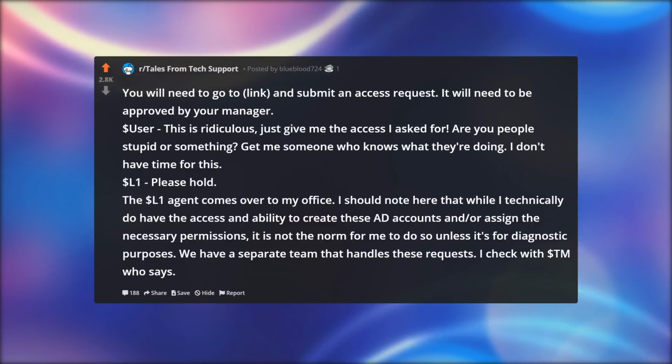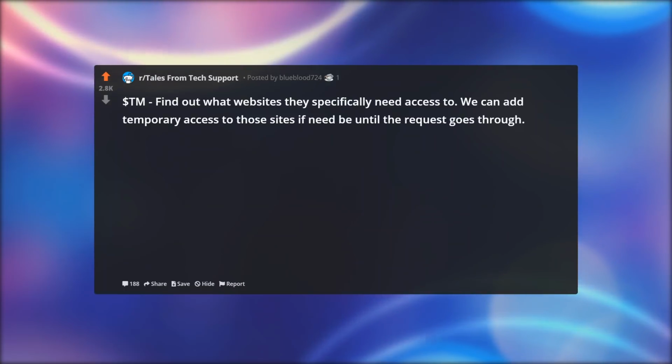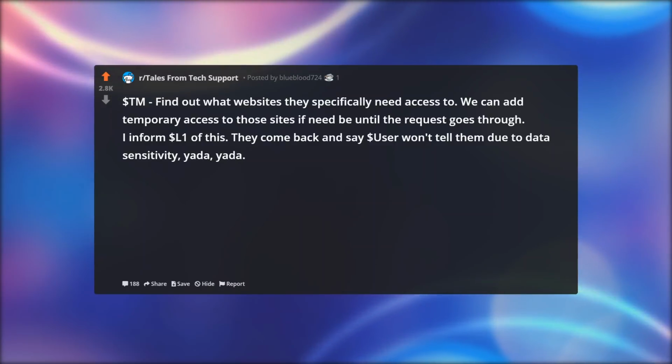I should note here that while I technically do have the access and ability to create these AD accounts and/or assign the necessary permissions, it is not the norm for me to do so unless it's for diagnostic purposes. We have a separate team that handles these requests. I check with $TM who says, $TM: Find out what websites they specifically need access to. We can add temporary access to those sites if need be until the request goes through. I inform L1 of this. They come back and say user won't tell them due to data sensitivity, yada yada.